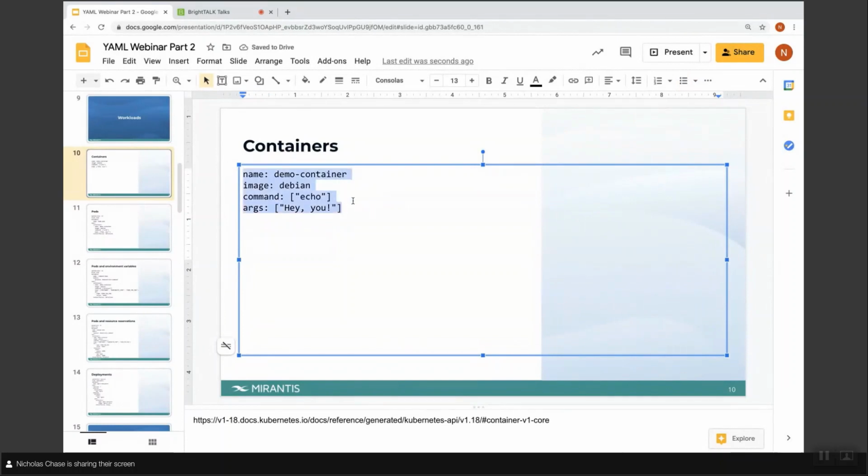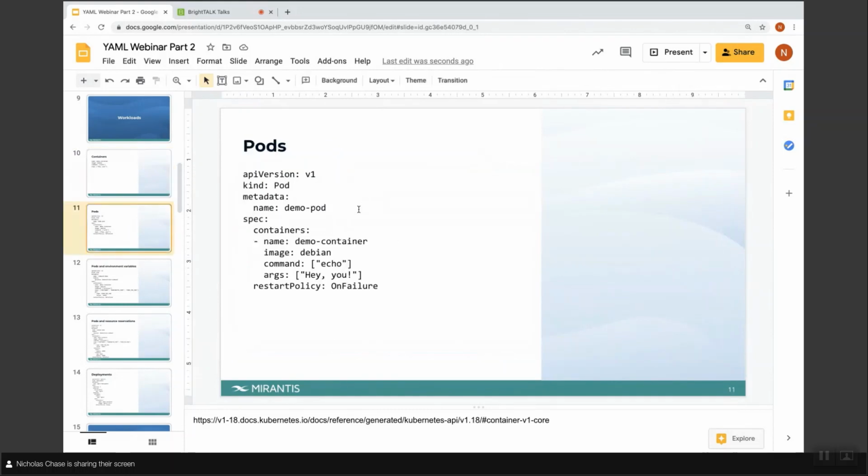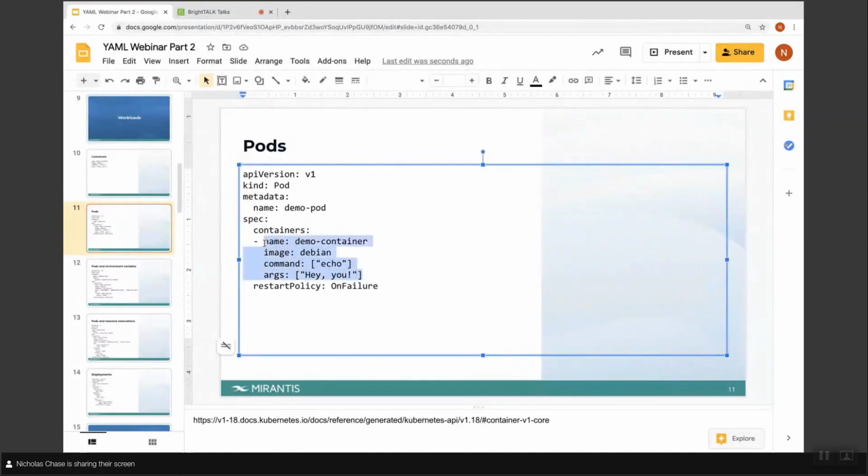But here's the thing. Kubernetes cannot create a container all by itself. The smallest unit in Kubernetes is the pod. So what we need to do is take that container and make it part of a pod.